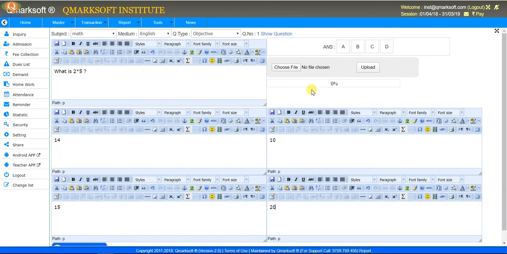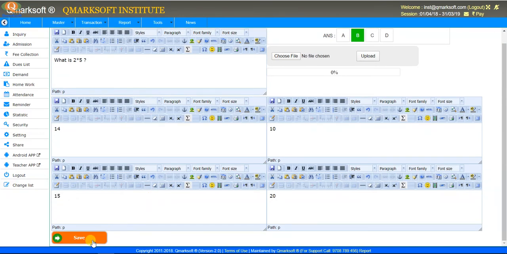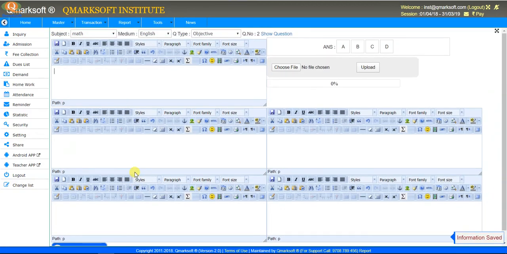I must select the correct answer, so that the application will automatically calculate how many questions have been answered correctly and how many have been answered incorrectly, and also it will be used to publish the result, calculate the score of the student, etc. I have selected the correct answer B and submitted this question. The interface has been cleared again to enter the next question.